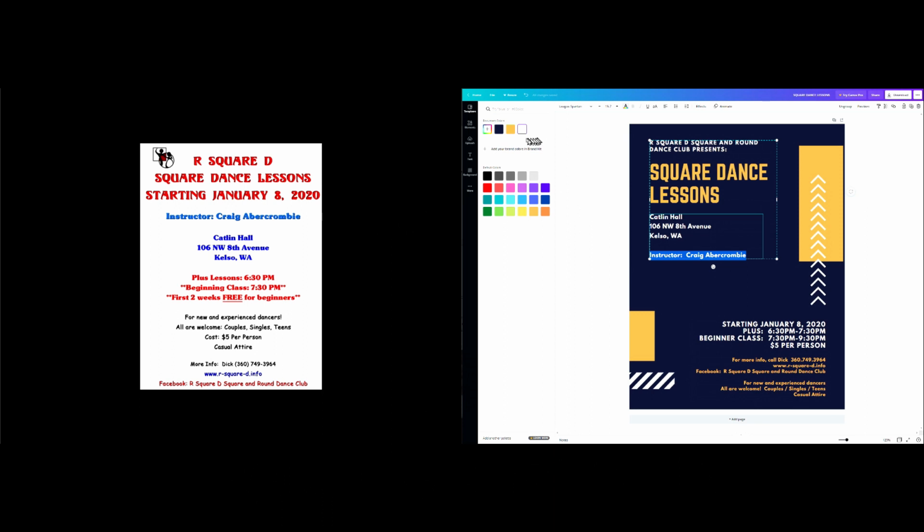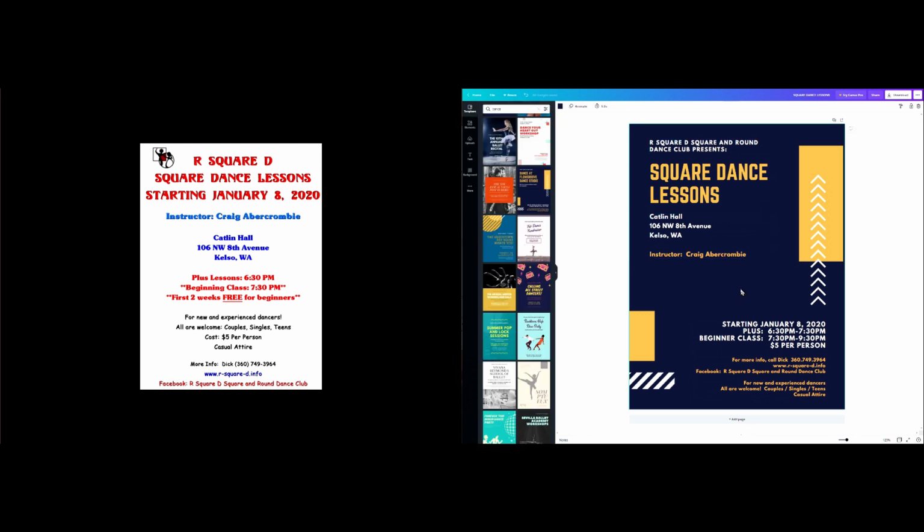I'm going to click the orange box to change the color of the text to orange. Then I'm going to come back down to the flyer and again click outside the text to deselect the area that I'm working on, and you can see the color for that line has been changed to orange.